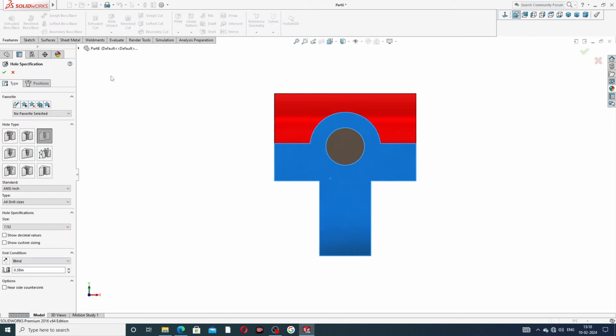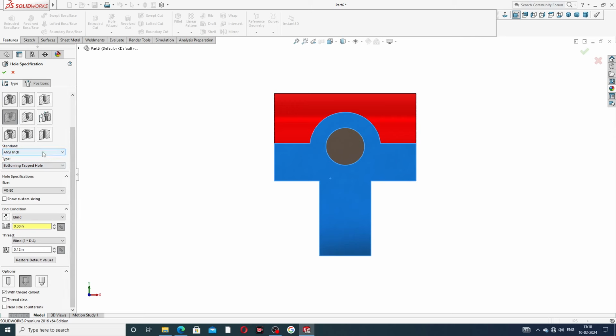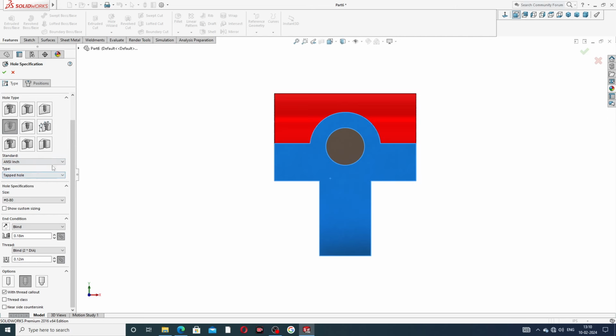The Hole Wizard has this Standard tab. Use inch and tapered hole, that is perfect. Okay, and size is very important. The size is 1 by 1 by 8 by 7.